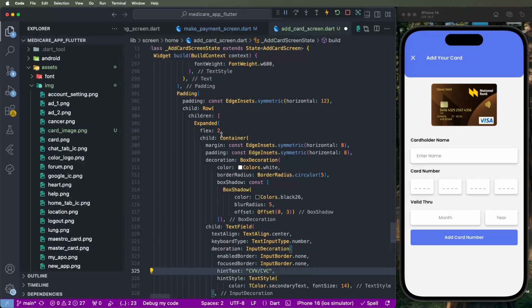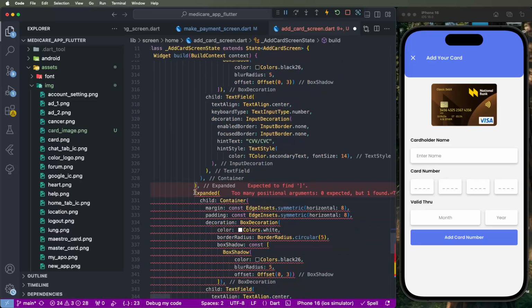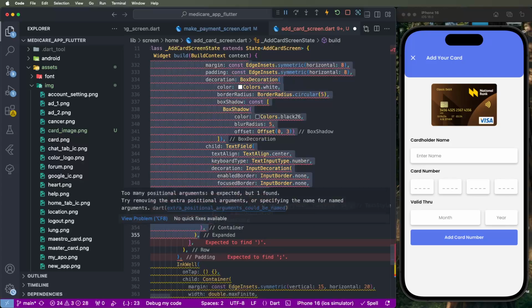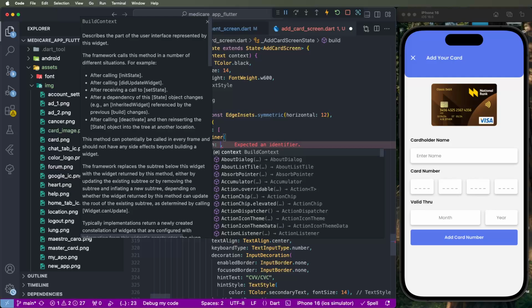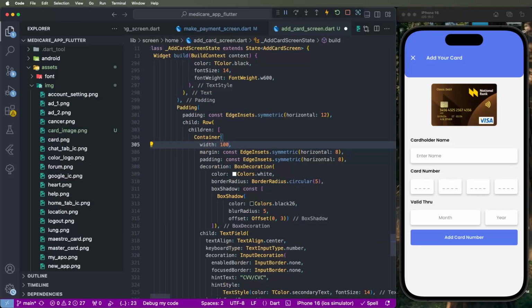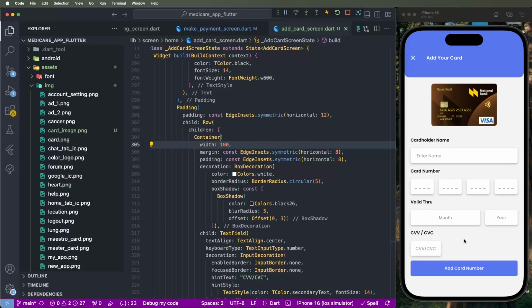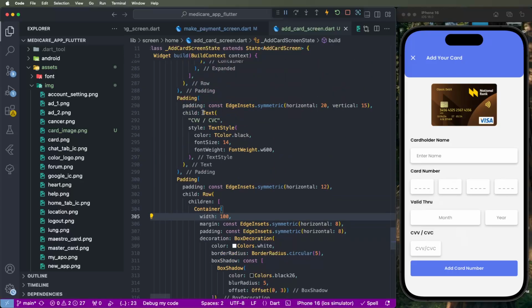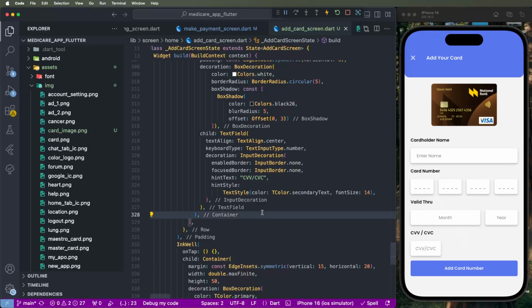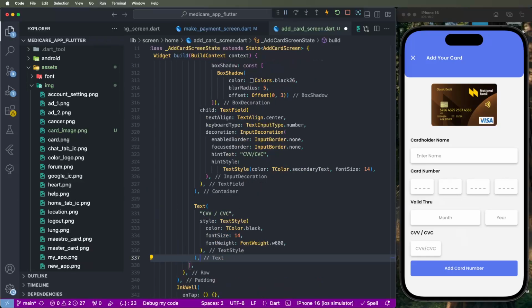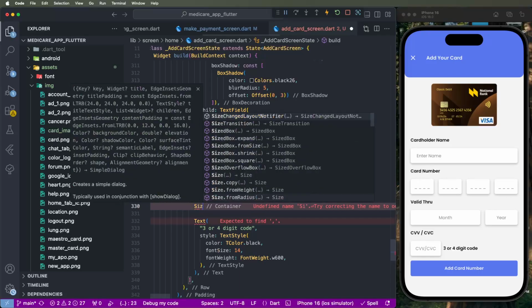And now we need to give this a Container. Remove the Expanded, it is no longer needed, because we need to give a fixed width. Set the width, configure it as 100, and it looks similar to the design. Now set the title again, copy and paste it here, and set 3 or 4 digits. Put it here, and increase the width space a bit.